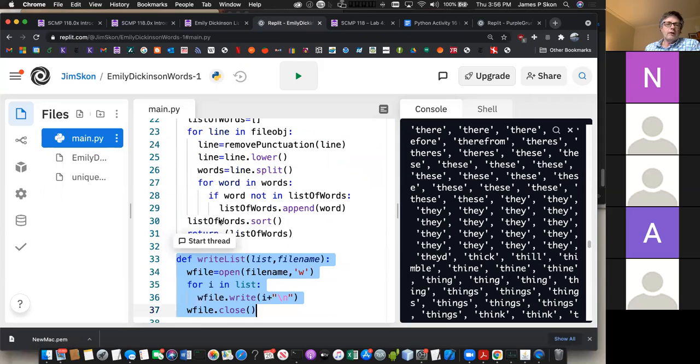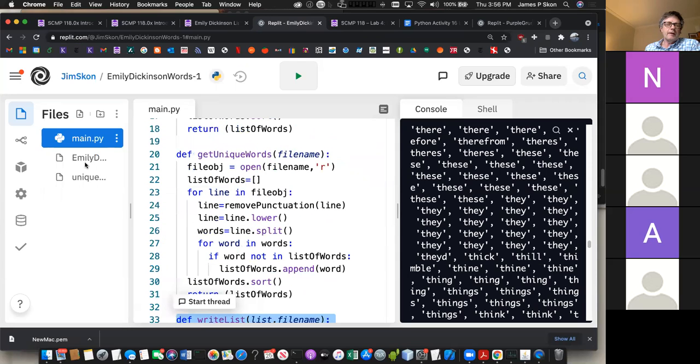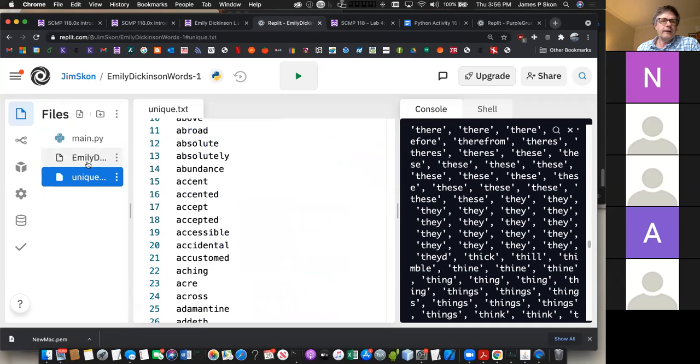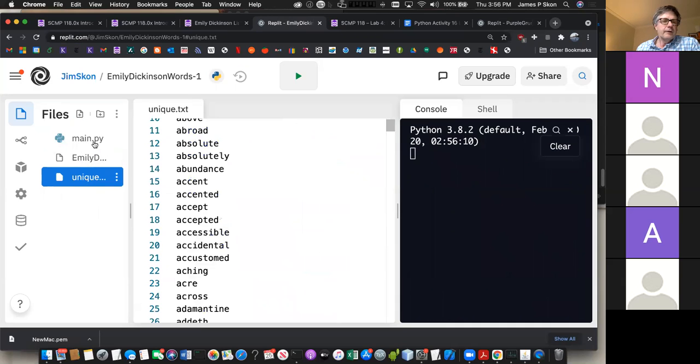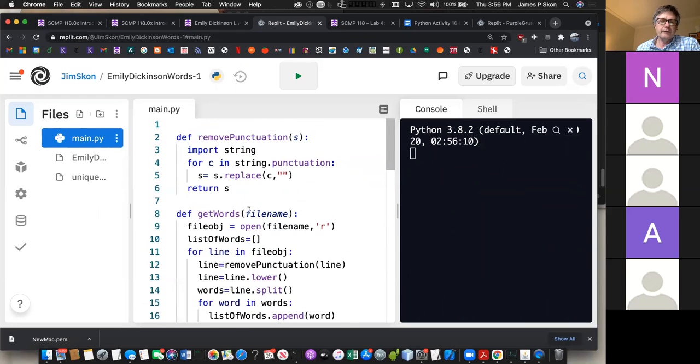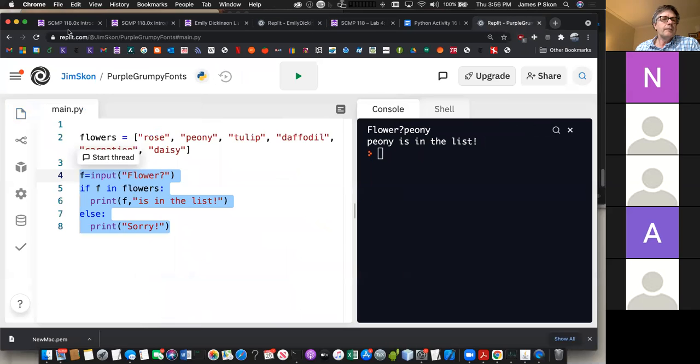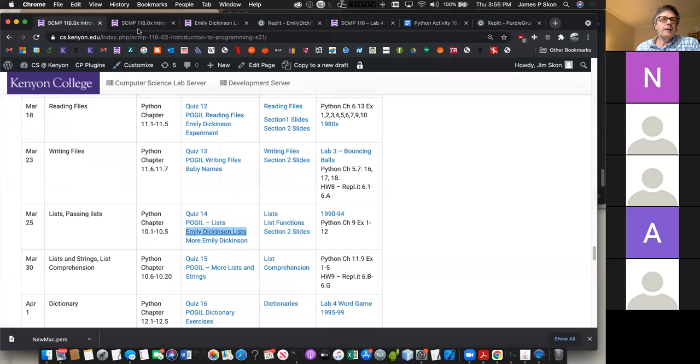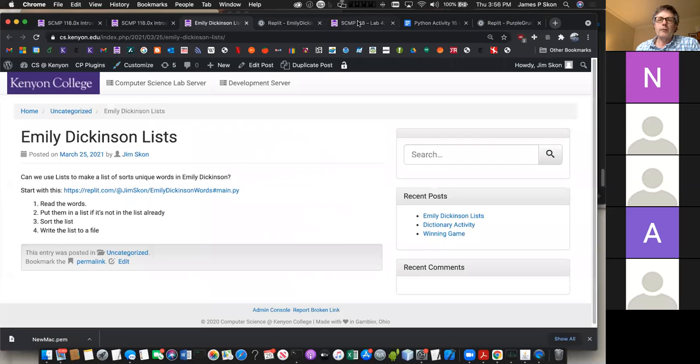So notice this will work on any file. I could put any file in this thing, and I could run this program and get a list of all the unique words, right? In fact, watch this. This is actually worth showing.